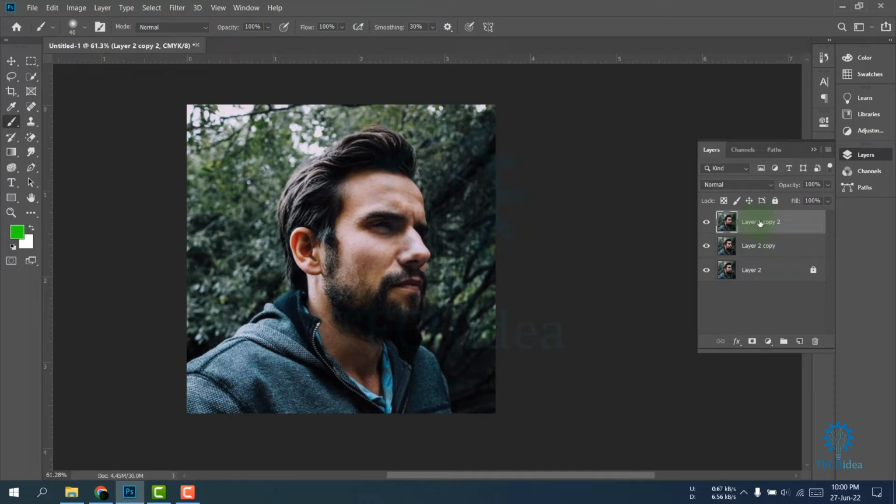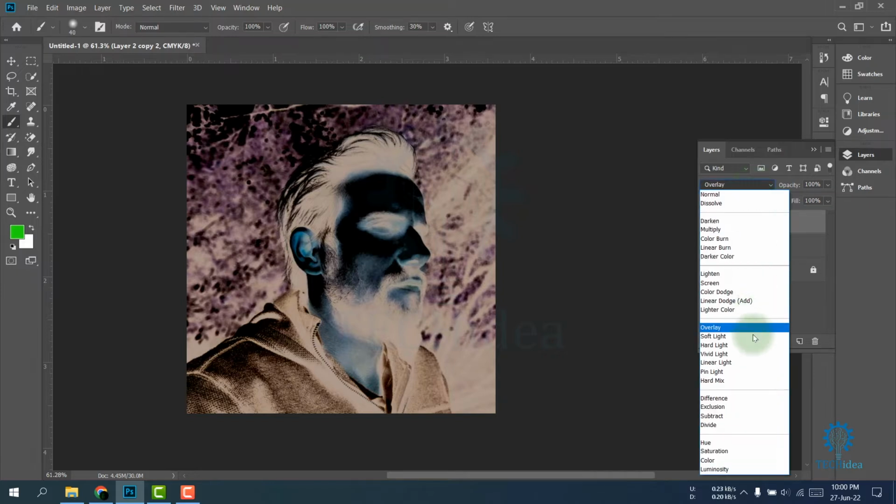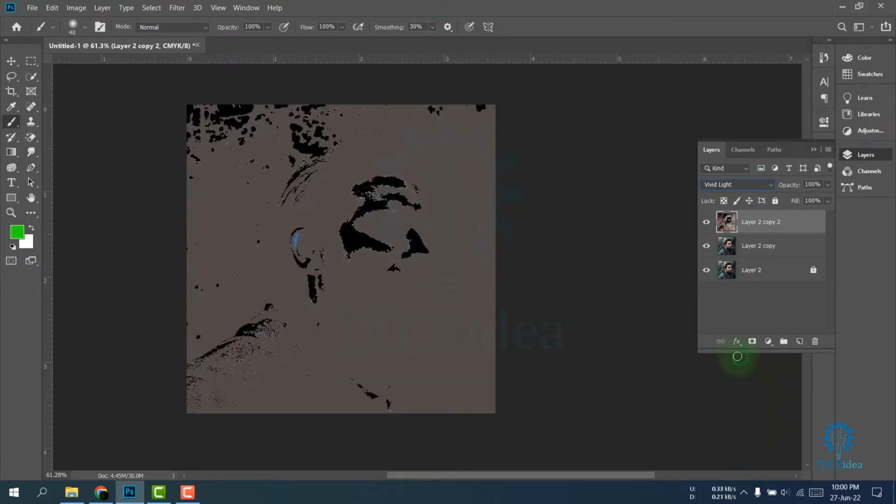Then, select the upper layer and invert it by holding on Ctrl and I. It will make the photo invert. Then, change the blending mode of the photo to vivid light.